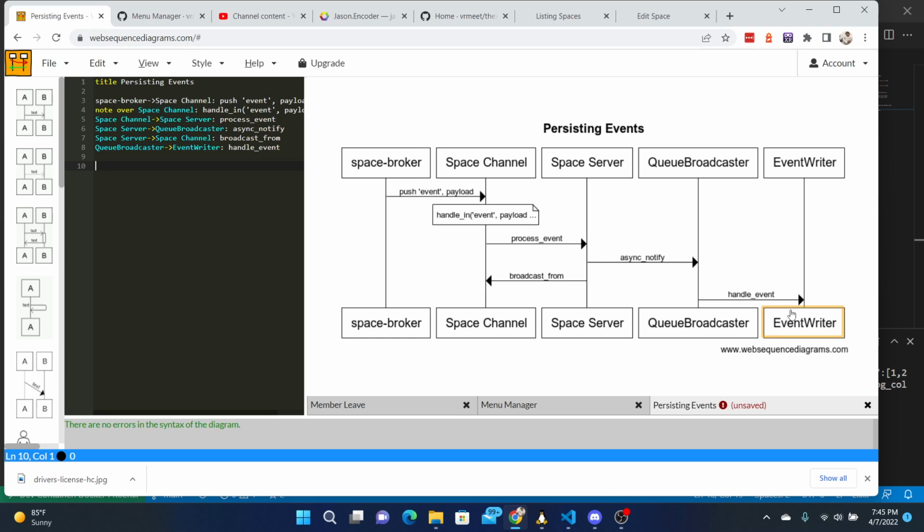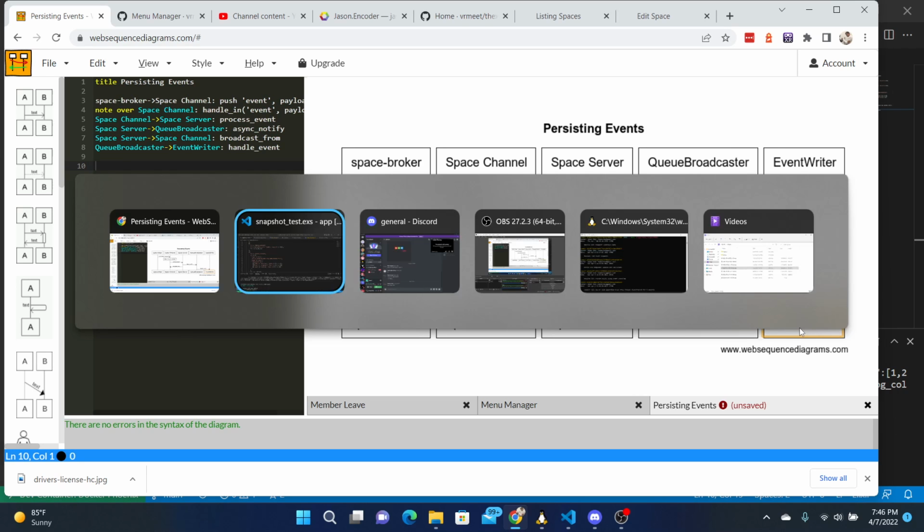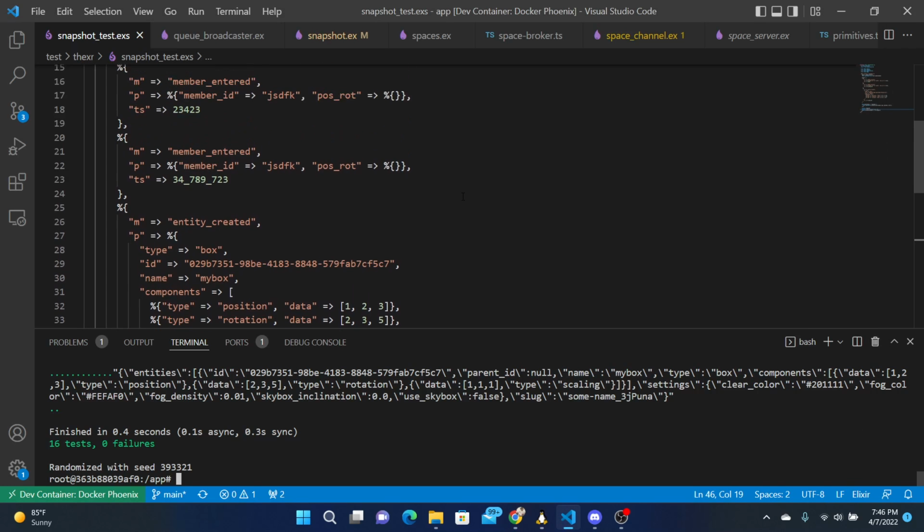I guess for now we could do it in the EventWriter. So we'll just handle every single event like it's processing them. Although that's a little bit tricky because my handle stream wants to handle multiple of these things. Let me see.